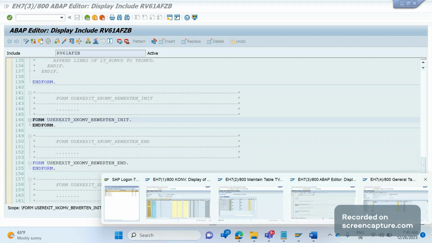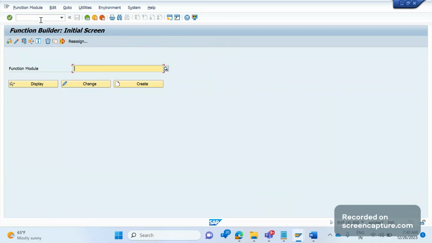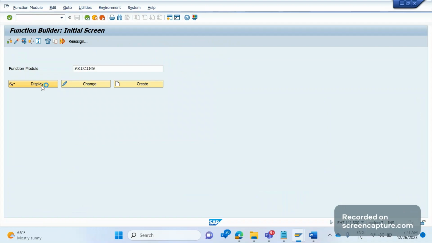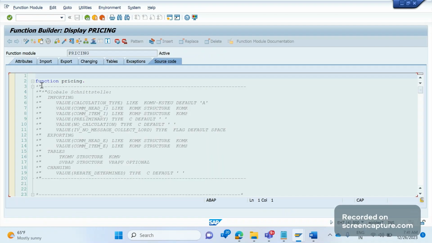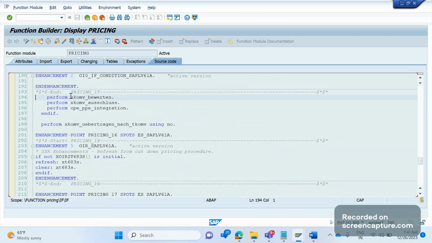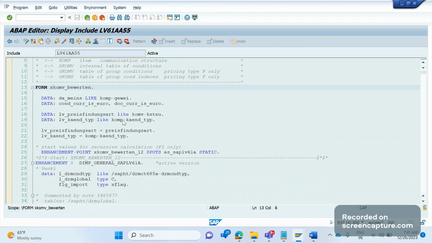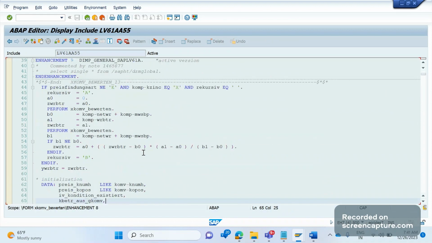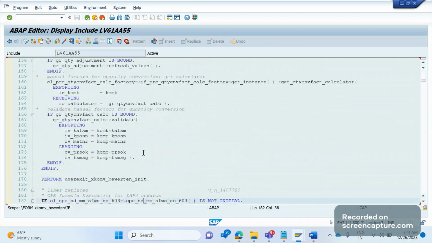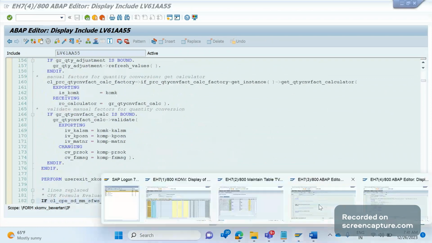Let me open the function module pricing. Remember this? This is the pricing function module. If I go inside, it is loading. Okay, if I scroll down, yeah, see, there's one perform called XKOMV_BEFORE_REPORT. If I double click here, you see here in line number 178, this is the perform user exit XKOMV_BEFORE_REPORT.